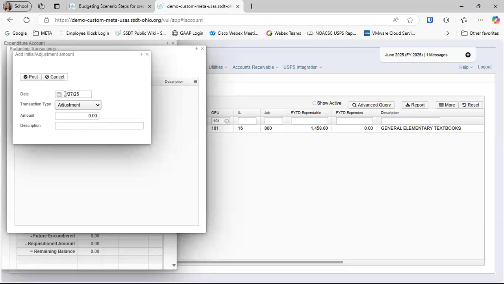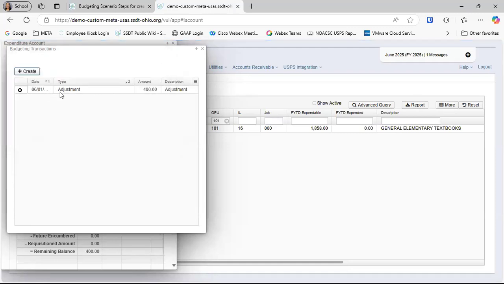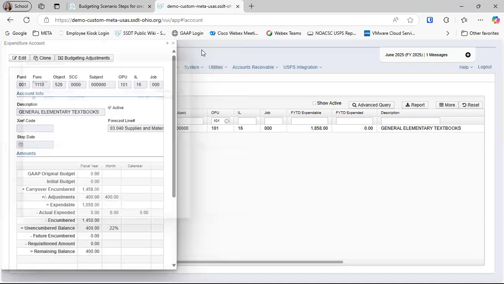Now you'll see it changed to the current date. But I'm in June of 2025 in my demo account, so I just want to make sure that's a June date. And then you put in the amount that you're increasing or decreasing by. So I'm just going to plug in 400. You can put a description in if you want, and then just post it. Then it shows that adjustment is added. And now if I go back here, you can see it added that adjustment for $400. So now my expendable is $18.58.